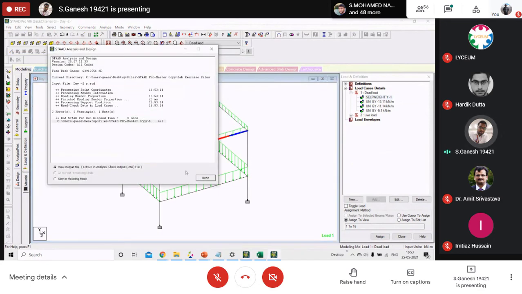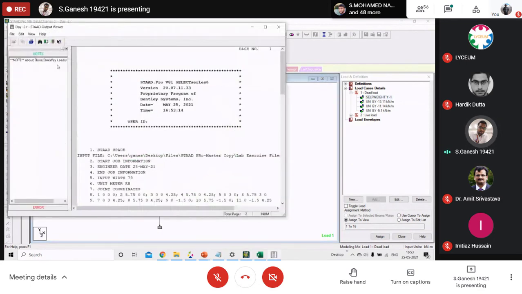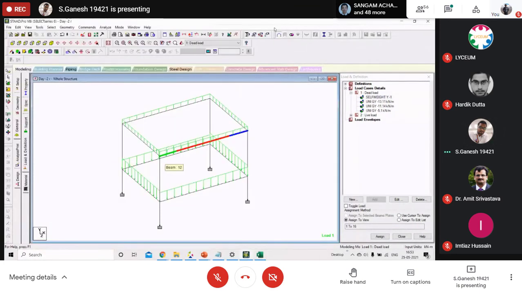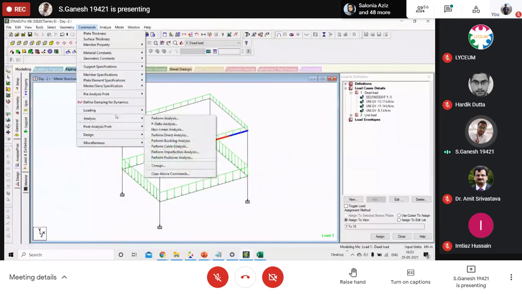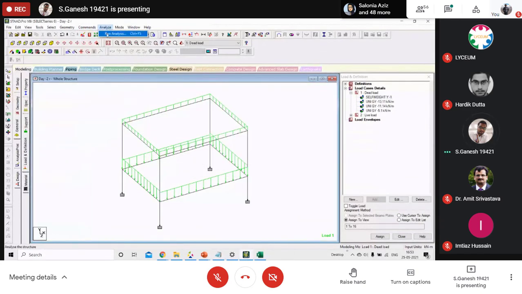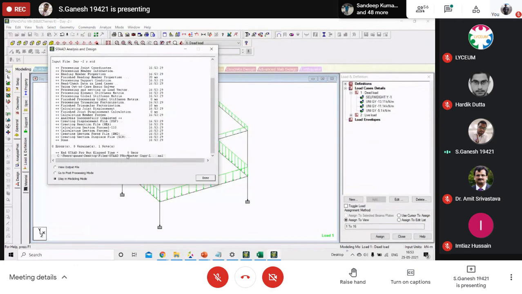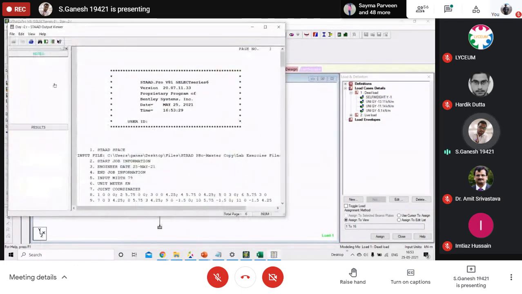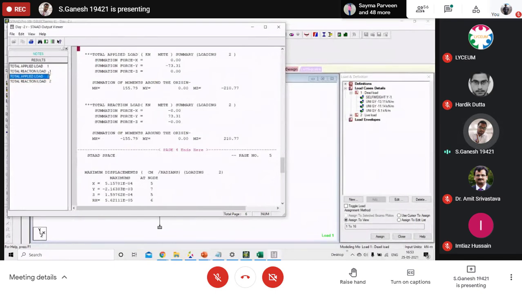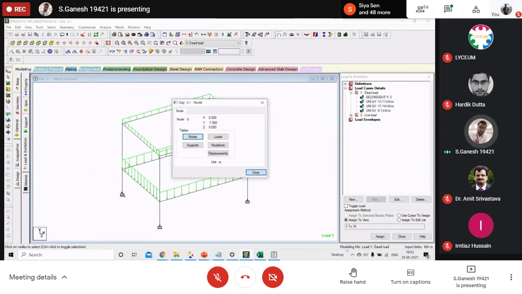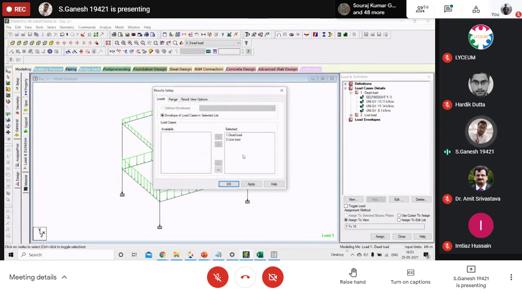You get your results. Sorry, I guess something is missed. Yes, the analysis command is missed. Go to analyze, static load condition. Click OK. So you get your answers. What are the values you want? You get your results. What is the load applied? What is the reaction value? Or what is my load at this particular point? So you want to see this, that. You can see the reactions and load values.